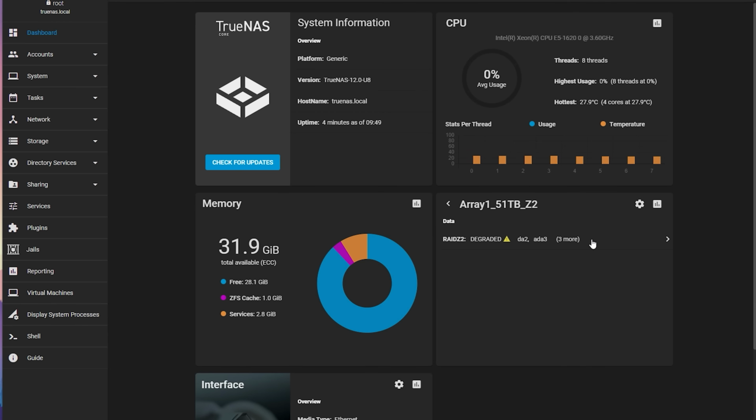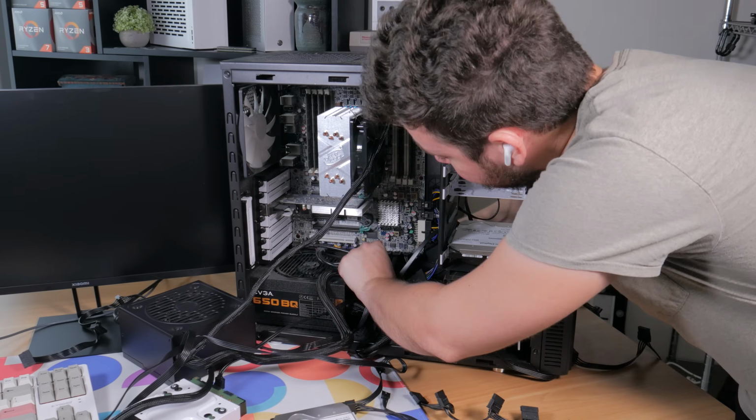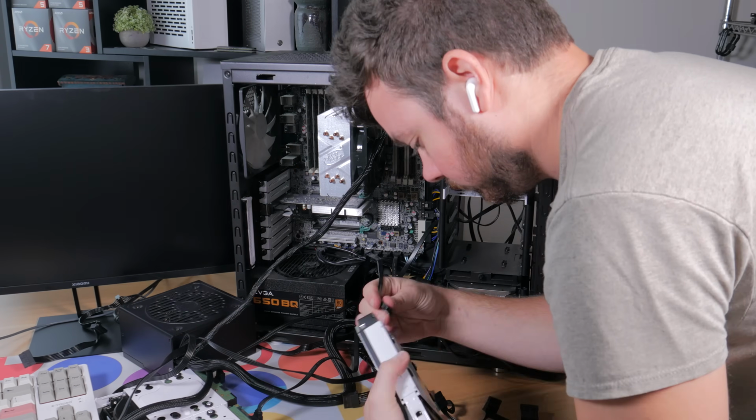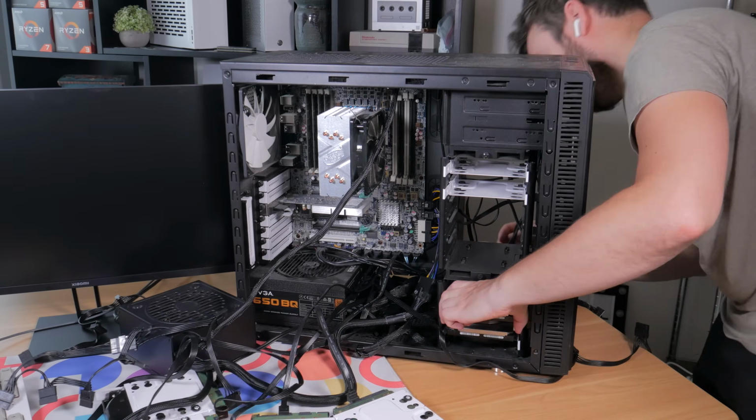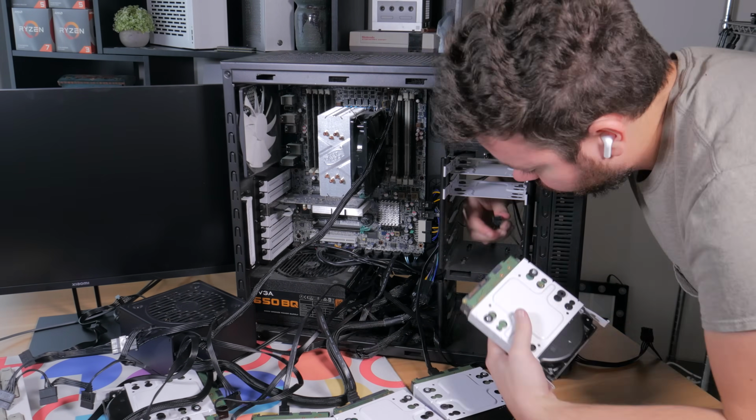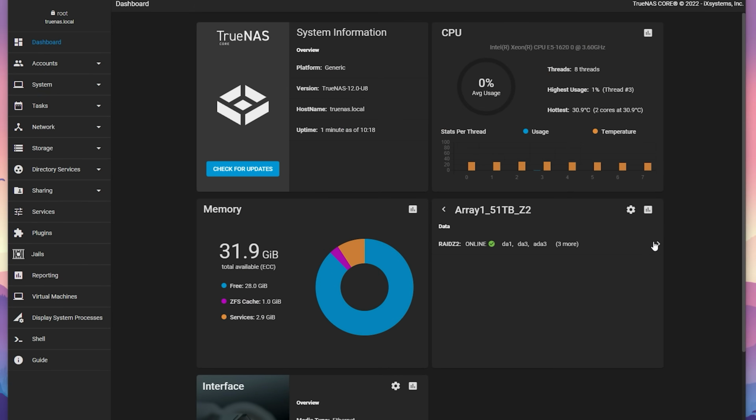With that being said, going into the web interface showed that the storage pool was degraded and one of the drives was not being recognized, which even after replugging all the drives was still not showing up, so I decided to pull them all out and really make sure they all had good connections. Thankfully, this resulted in the storage pool showing up as fully online with zero errors.